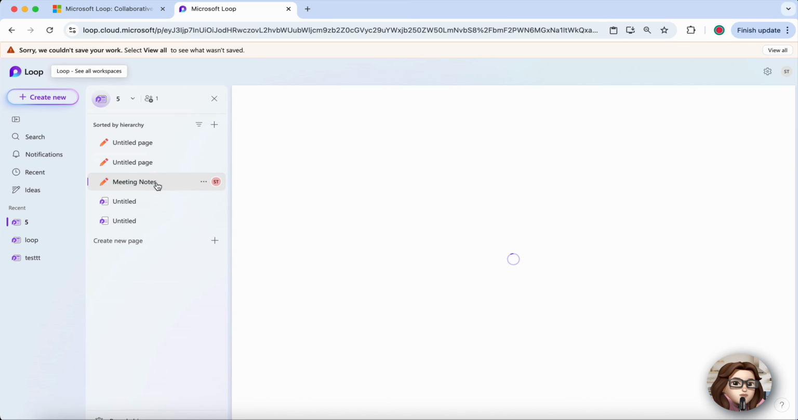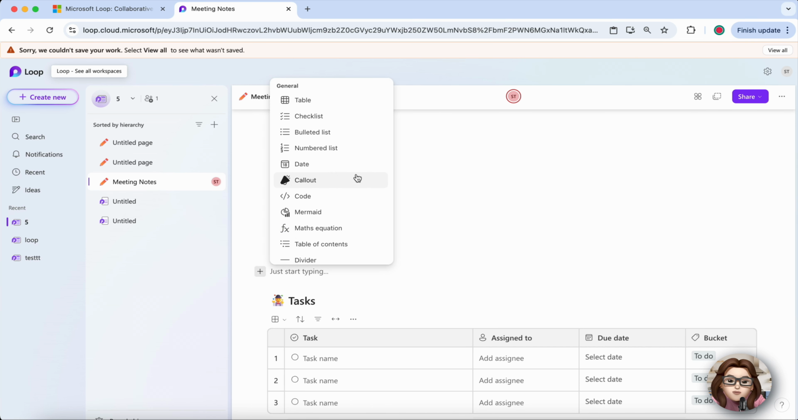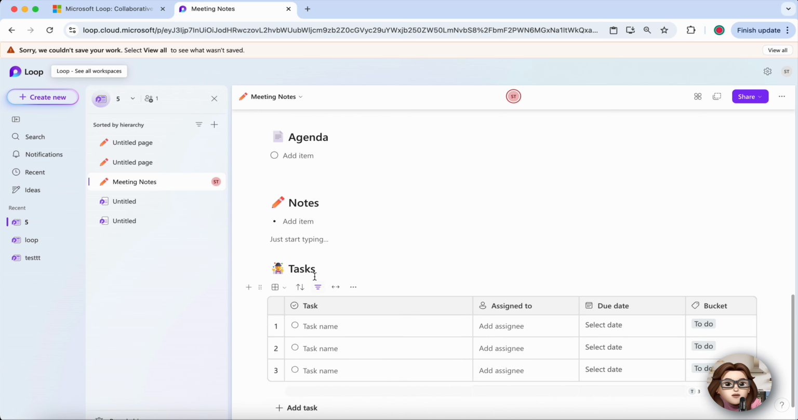Once you are inside, go to the page where you want to add a date. Hover your cursor over the page until you see the plus icon appear. Click on it and a menu will open. From the list of options, select Date. A date field will instantly appear in your document.